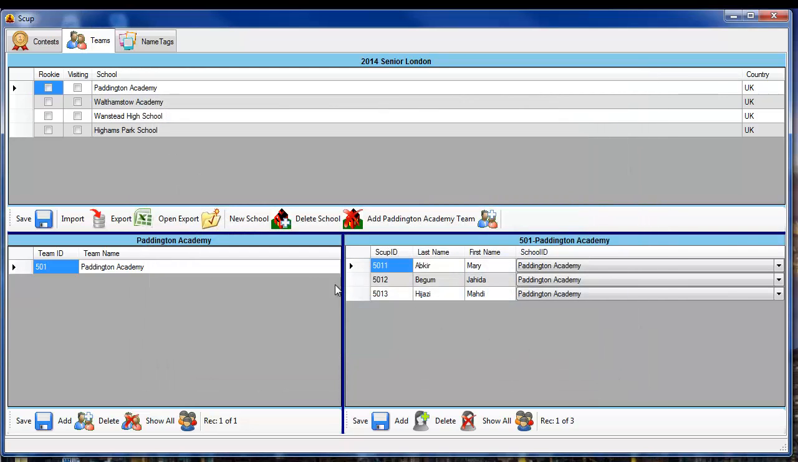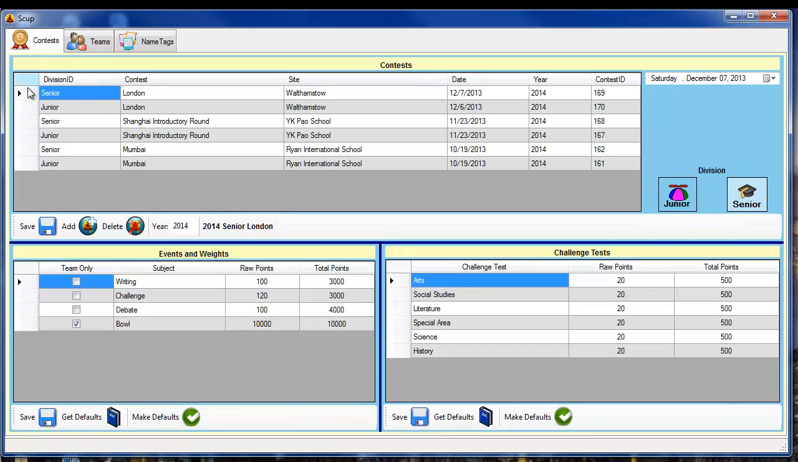I'm going to cancel. Now, another thing you can look at is as you're looking at the teams here, and let me switch to a different contest, maybe with a few more schools.